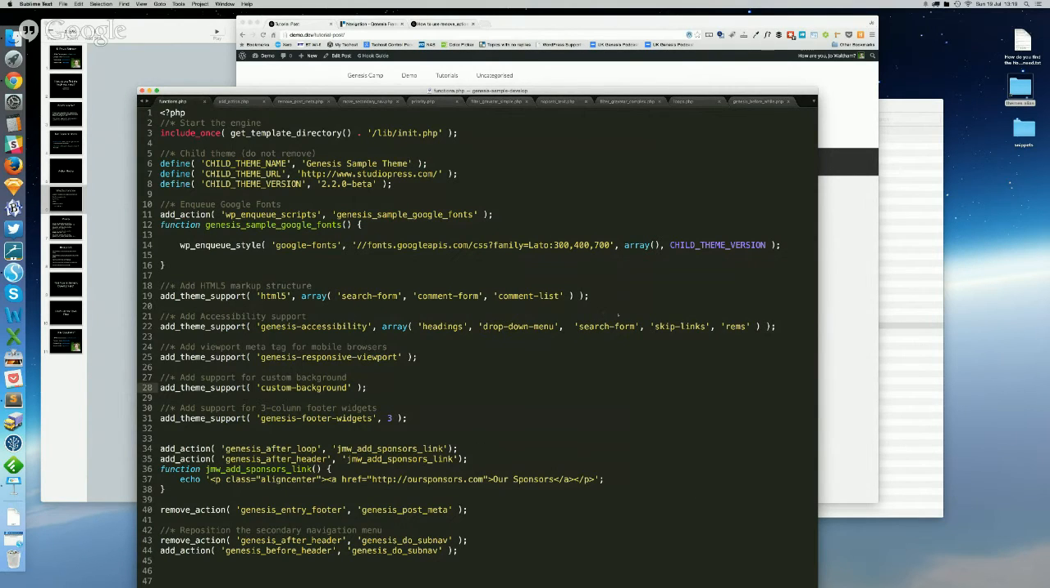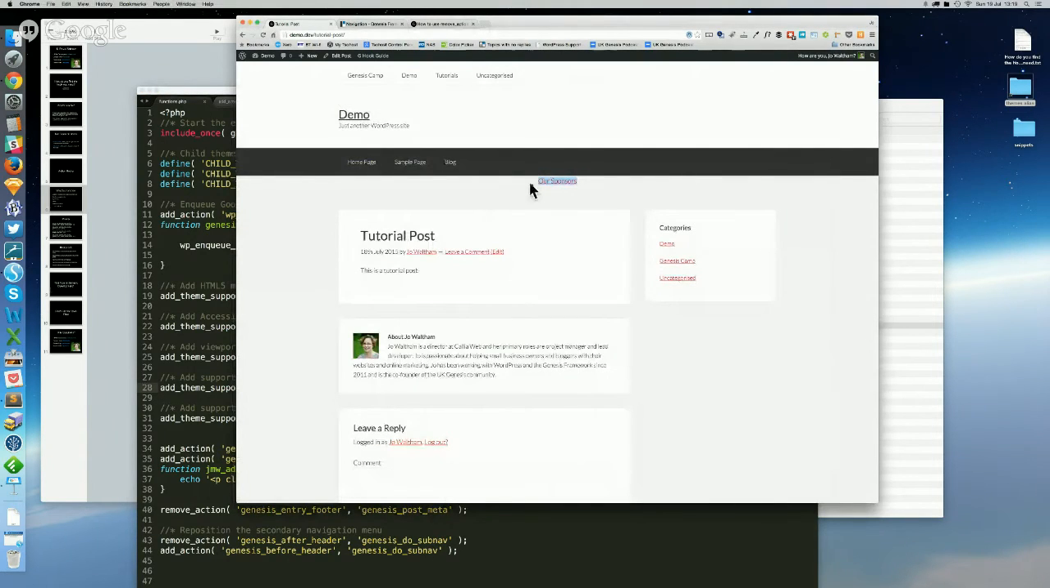Okay, so let's look at, I'm trying to think what example I was going to use. Let's look at my sponsors link here. Right, so it sits nicely underneath my primary navigation. I didn't give it a priority.